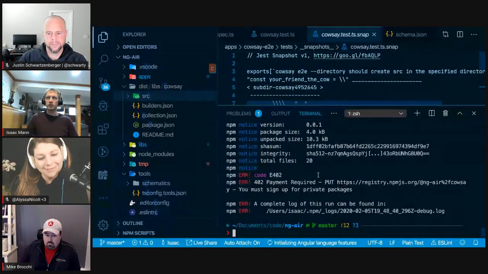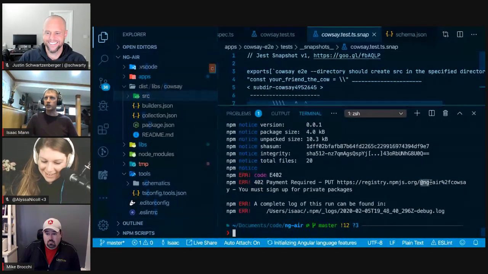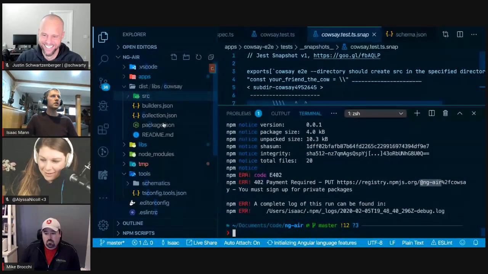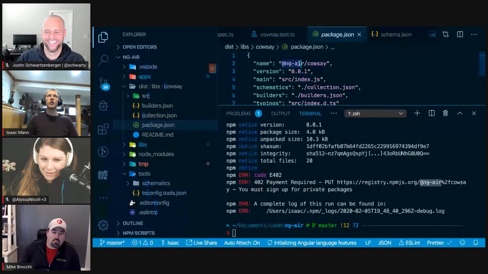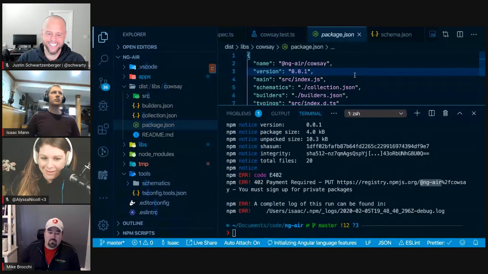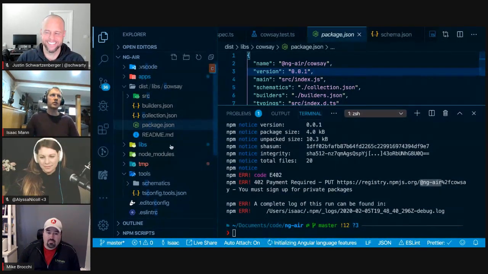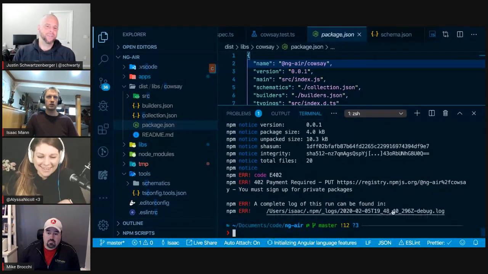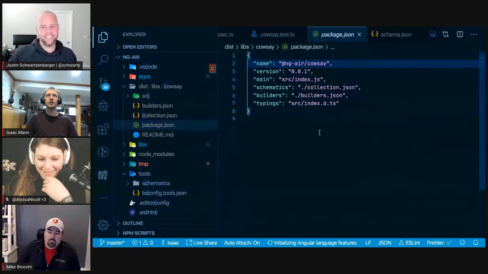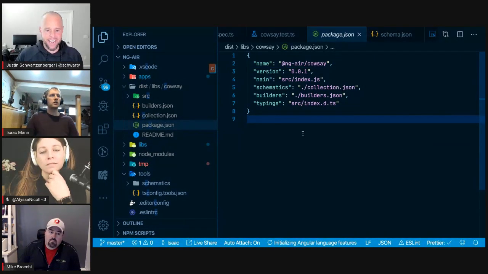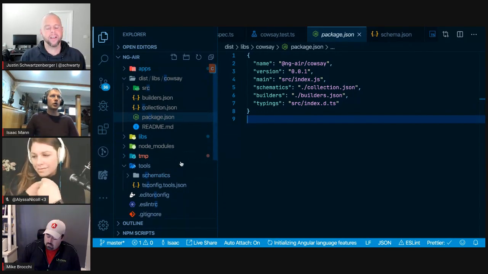But I'm not signed in, and I don't have access to the @ngair organization on npm. But if you did, you'd be done. You'd have something ready to ship. So if I'm building a plugin, then it can have a builder and have schematics, or it could have just schematics. Yep. Right.